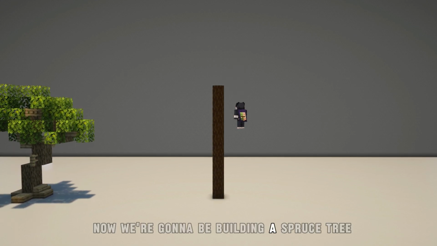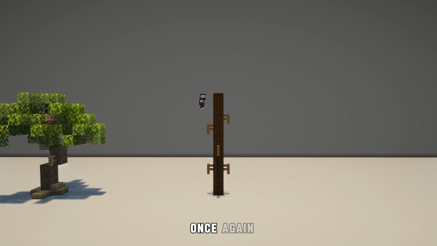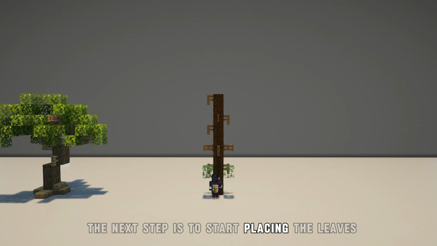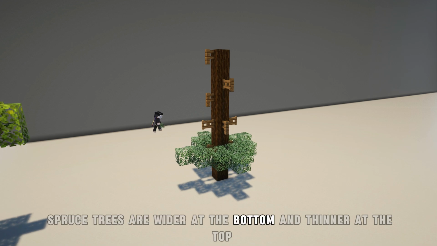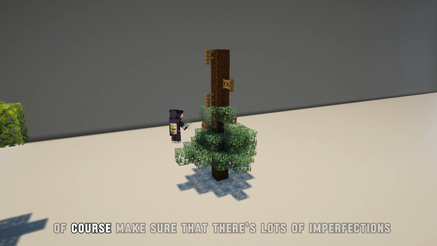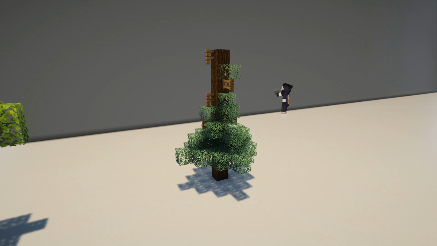Now we're going to be building a spruce tree. The trunk of the spruce tree is going to go straight up. Once again, use fences and fence gates to add extra branches to your trunk. The next step is to start placing the leaves. This is pretty straightforward. Spruce trees are wider at the bottom and thinner at the top. Think about it like a beautiful Christmas tree, a little bit bigger. Of course, make sure that there's lots of imperfections to make it look a little bit more natural.